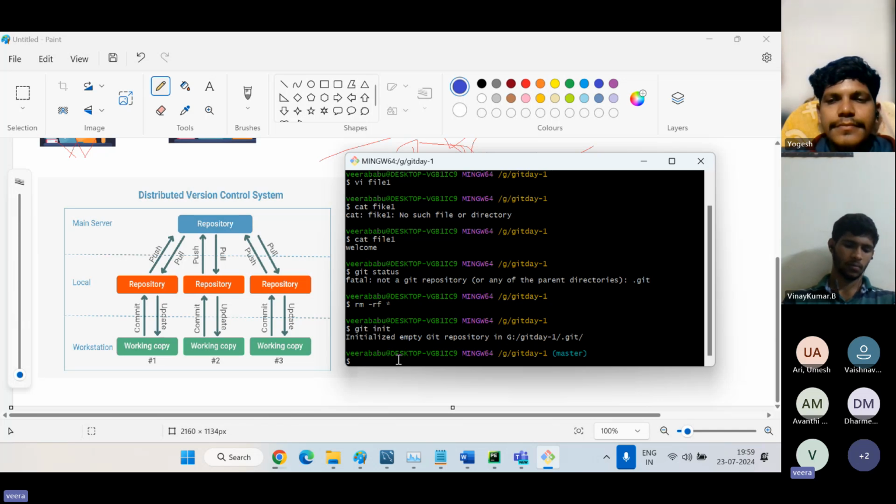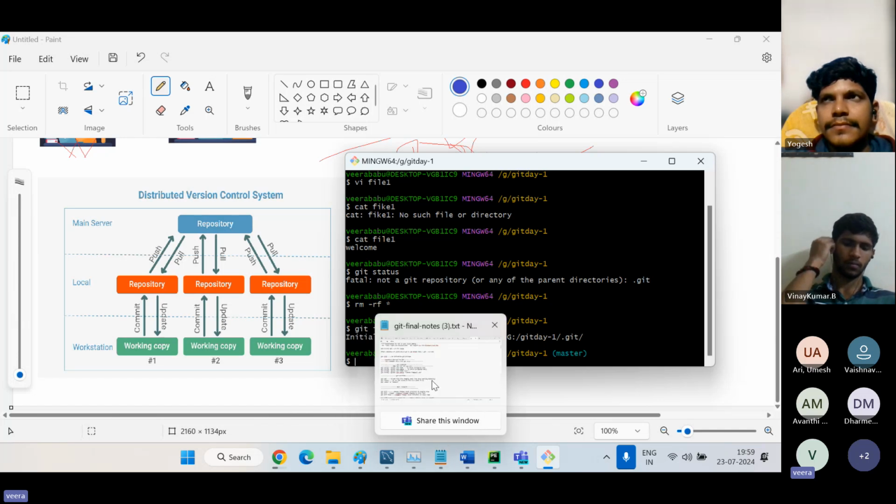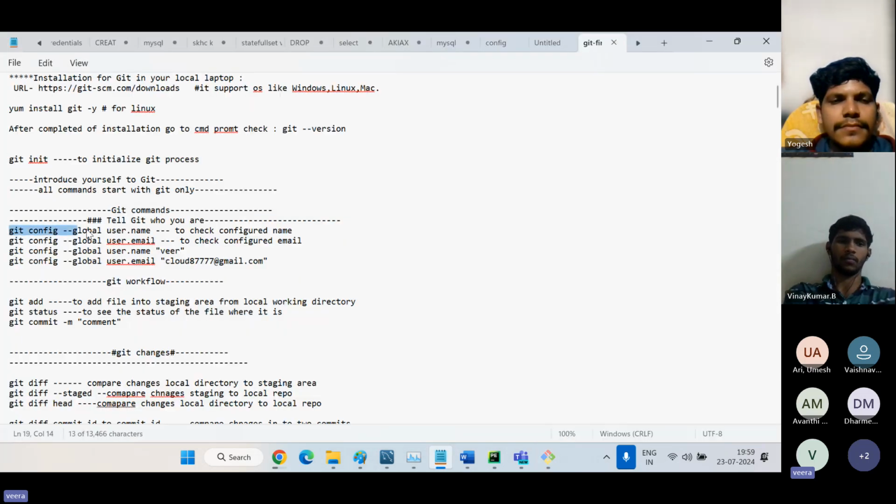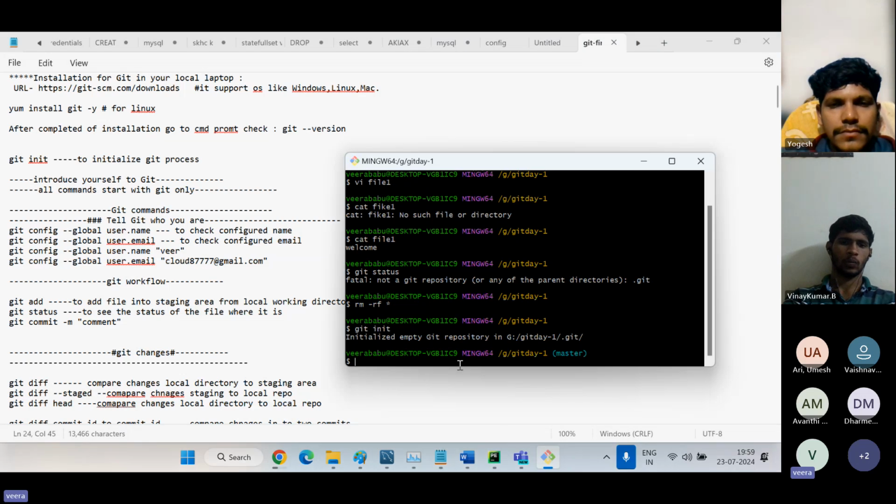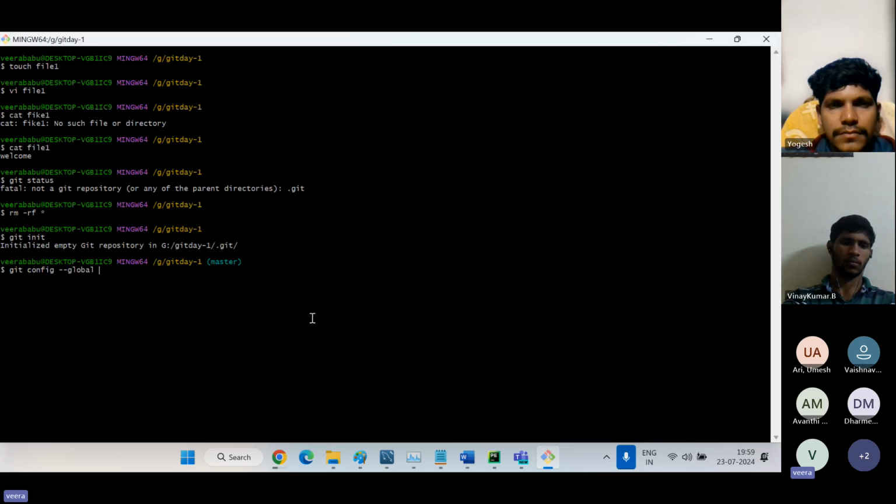The first time you're working with Git, you need to run these two commands, global configurations. You need to inform Git your mail ID and your name, so Git knows your name and mail ID. The command you need to run is git config --global, for example, user.name.